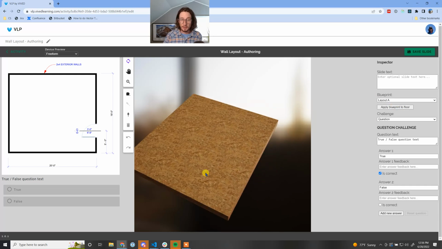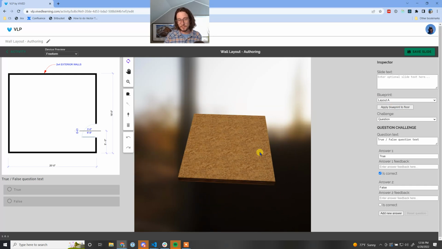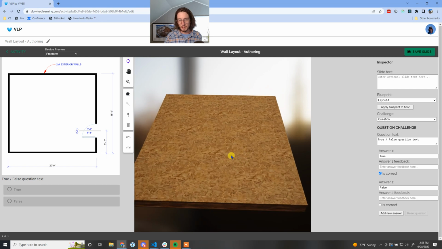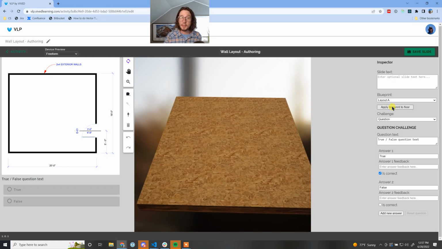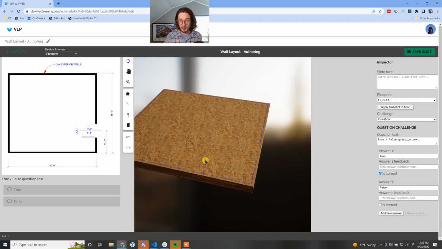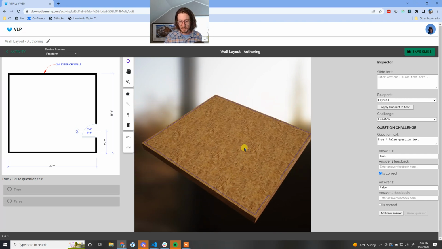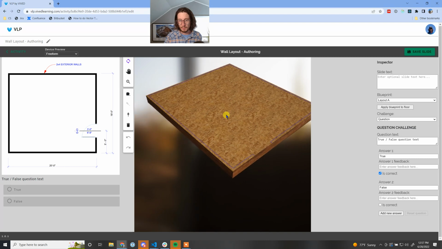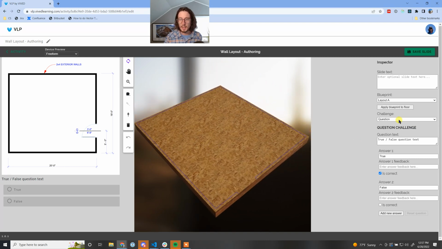I'm going to go ahead and line this up. Give us a little view here, and I'm going to apply the blueprint to the floor. So I just applied blueprint A to the floor. Let's center it up here. Get a nice view of it, maybe right there. Okay. But I'm going to now switch the blueprint to B. So what we're displaying over here to the end user is blueprint B.